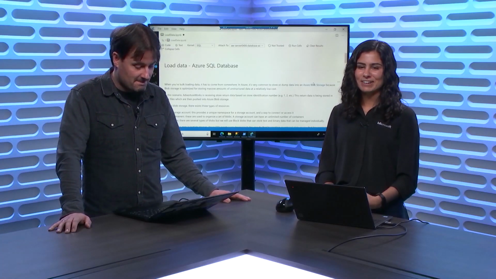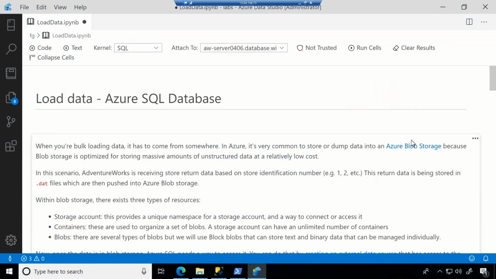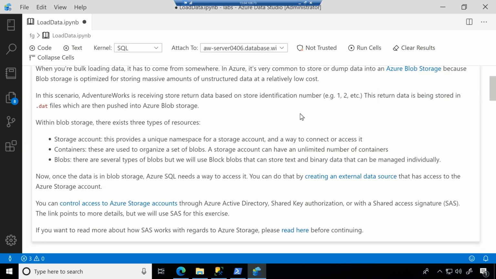All right, so what we're going to use today is an Azure SQL notebook. You see I'm connected to the SQL kernel and then attached to my Azure SQL database. And what we're going to do here is try to import some data using bulk insert, something probably our SQL gurus are very familiar with. And we're going to try to access it.